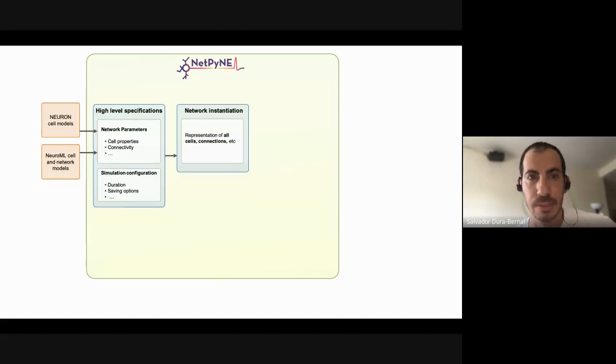OK, next step is what we call the network instantiation. And this is once you have defined, you have told NetPyNE what model you want to build. NetPyNE takes all your specifications and creates all the neuron objects required to build that model. So that includes sections, it includes the netcons, the synapses, and it also builds a structure around the whole model so that it's easy to access.